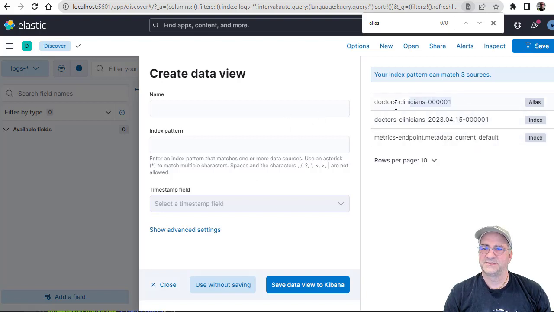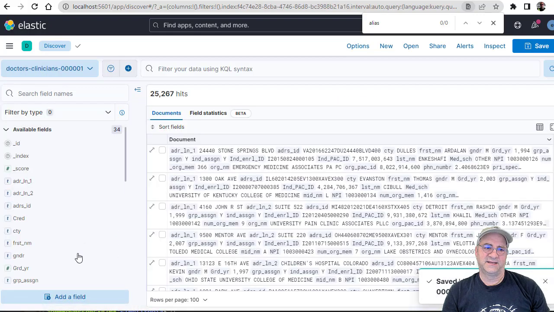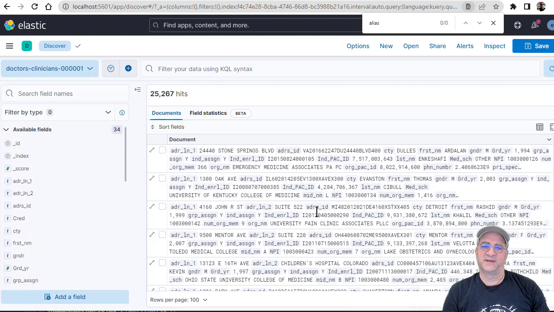In my case, I actually want to create a data view that is bound to the alias, and that way this data view will continue to work. Every time we reload the data and change the name of the index, if we decided we needed to do that on some massive update, then that would work. And so now we can see that we have the doctors and clinicians, and all the data that came in from that data set.